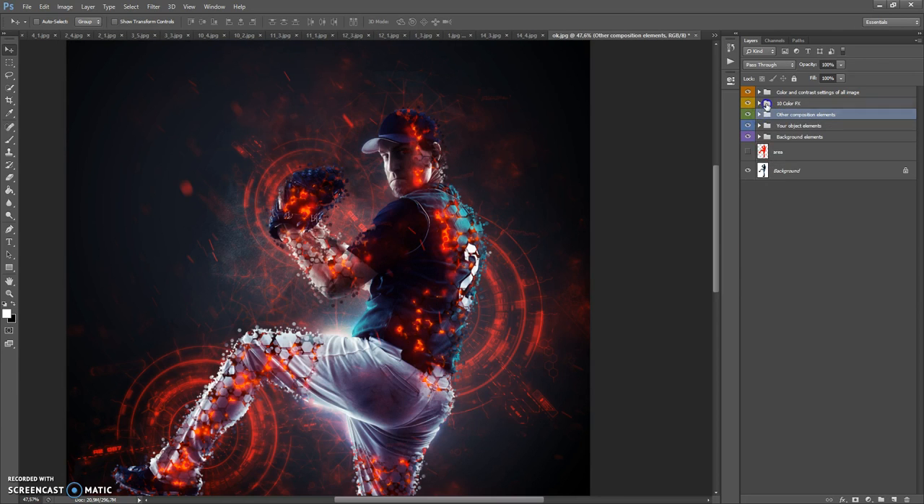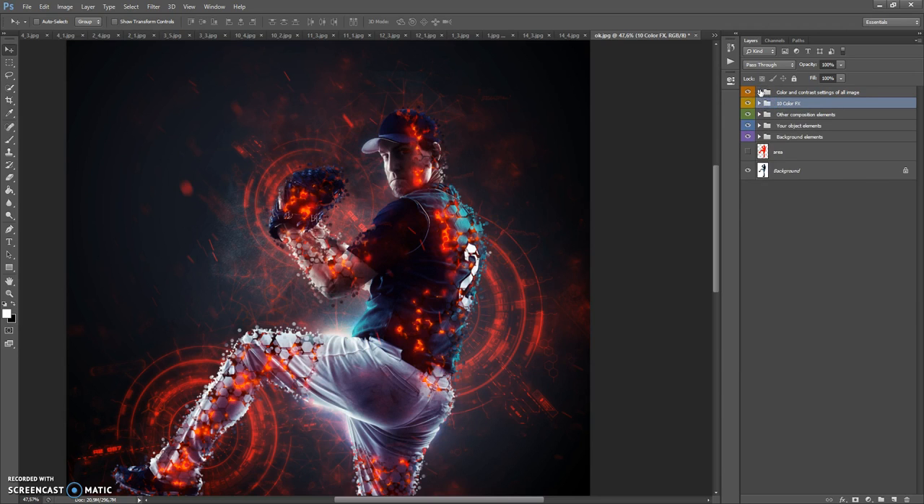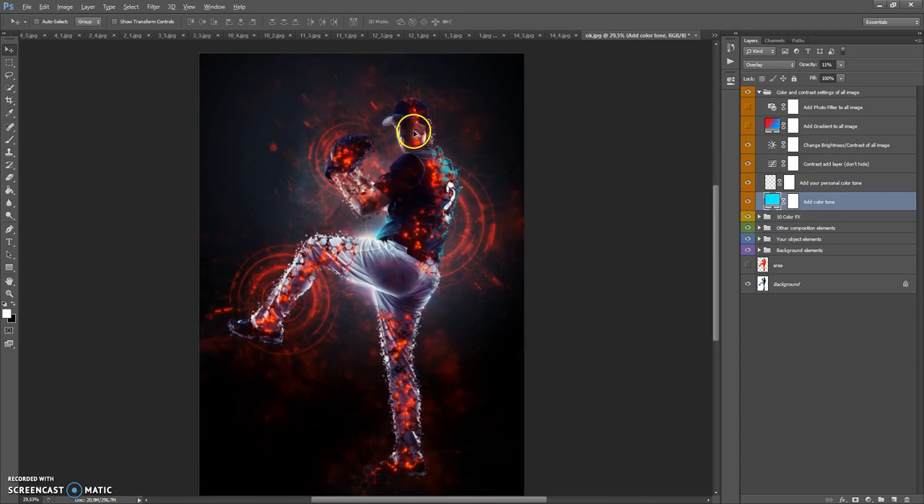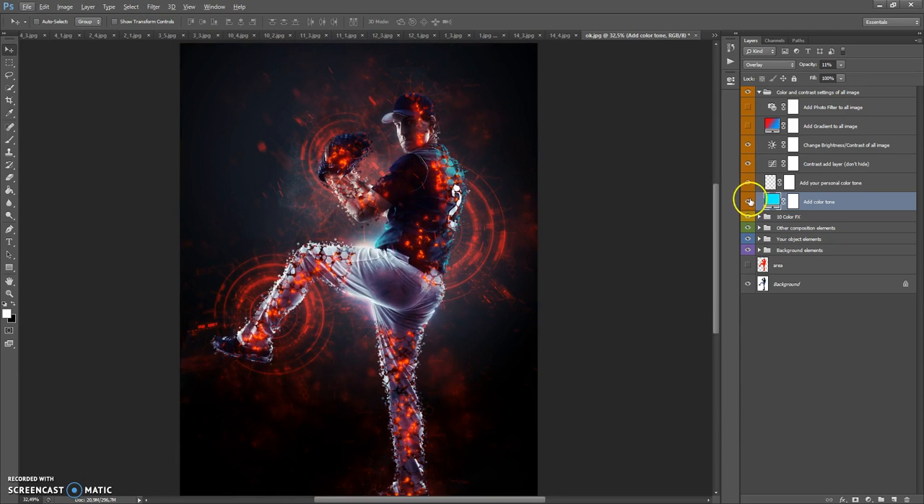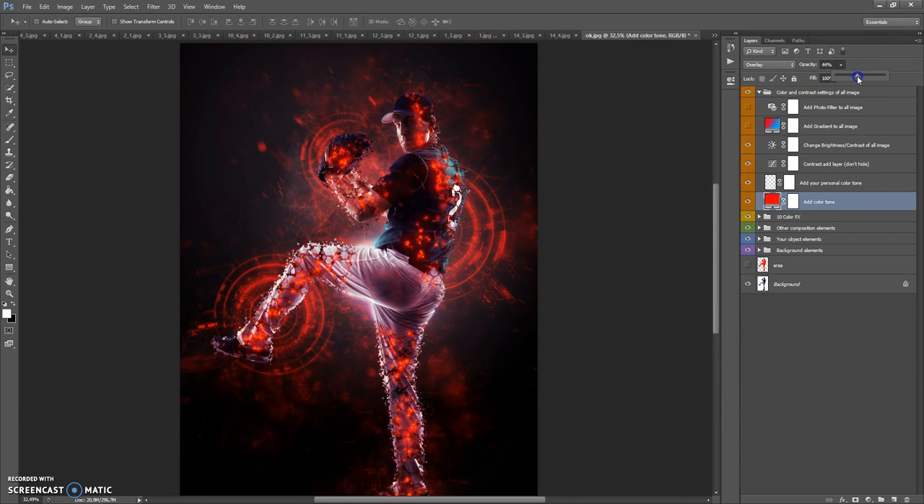In the next folder, it's 10 color effects. Okay, and the last folder is the color and contrast settings of the all image folder. In this folder, you can add color tone to all image. Now it's blue. Let's change this color to red. Of course, you can change the opacity.